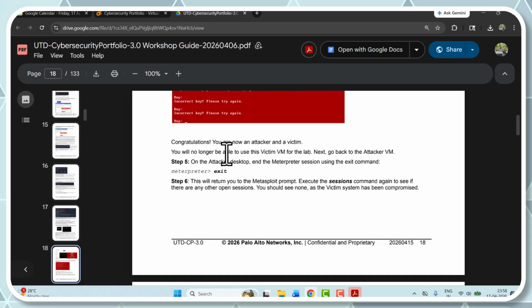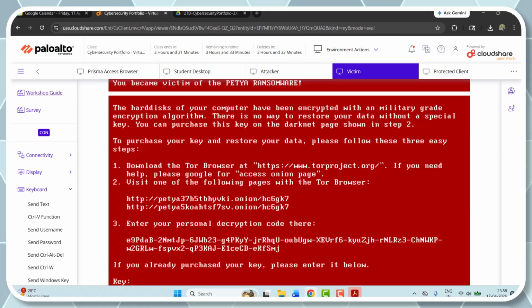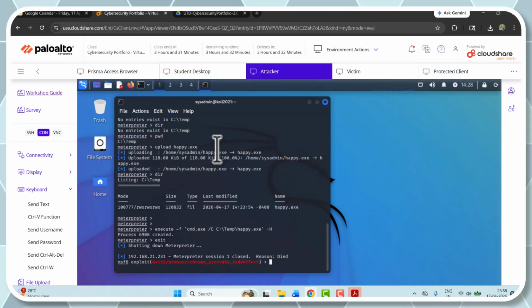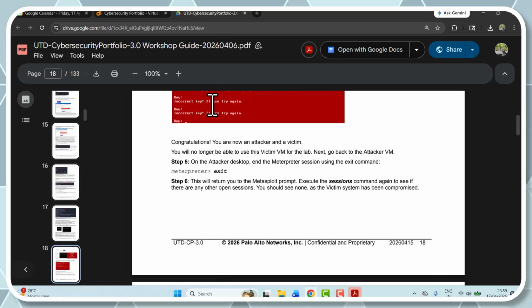You will no longer be able to use the victim VM for the next lab. Go back to the attacker VM and click exit. So this is gone. Now we need to go to the attacker and we can simply exit from here. So as you have seen, how easy it is to hack if somebody is not aware. So this is the process of hacking.